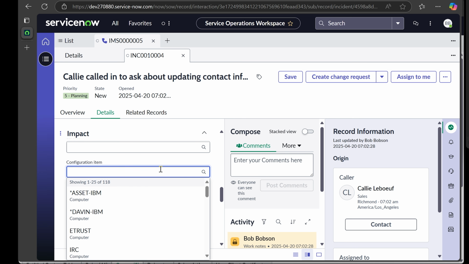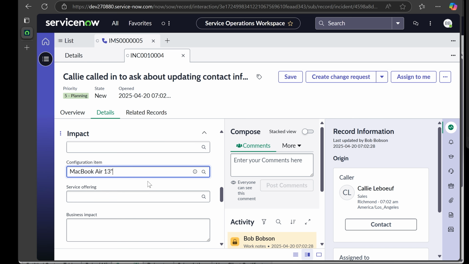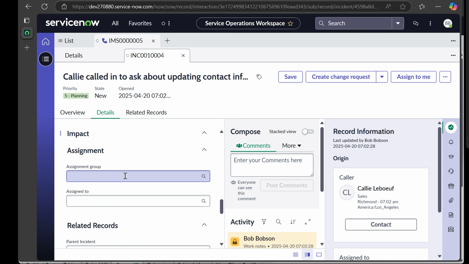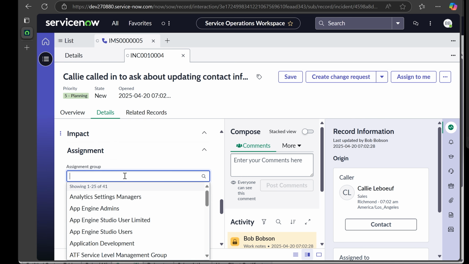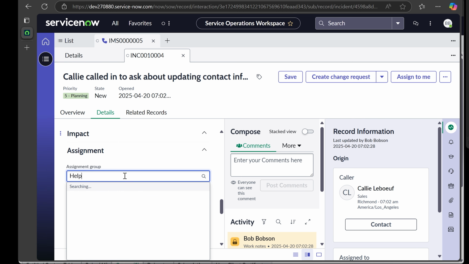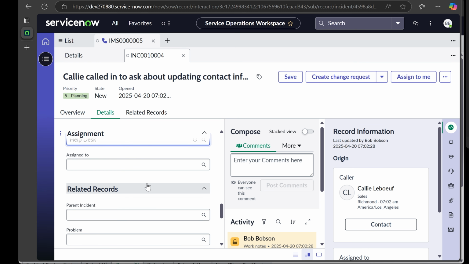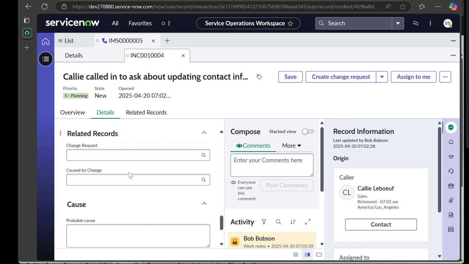Configuration item, obviously, you can just type in, let's say OS, or whatever it is that is set for your company. Let's see what kind of options we have. Let's pretend it's MacBook Air. Why not, right? But make sure it's something that is related if you have that type of setup. So let's go ahead and change the assignment group. In this case, we will change it to help desk. And we can assign it to somebody else. If you are a supervisor, you can certainly assign it. You can assign it to yourself again if you wanted to. All right.